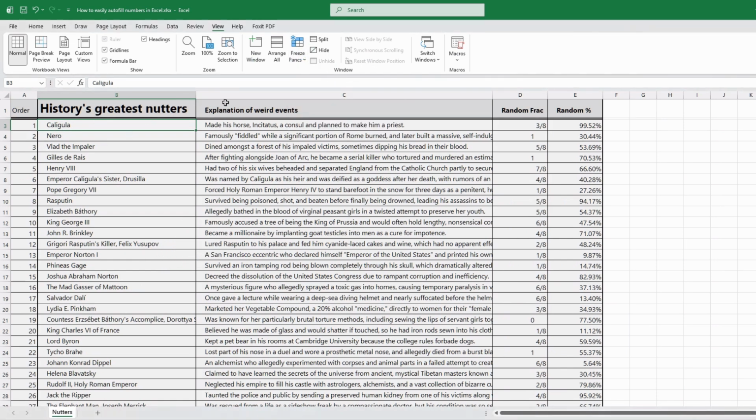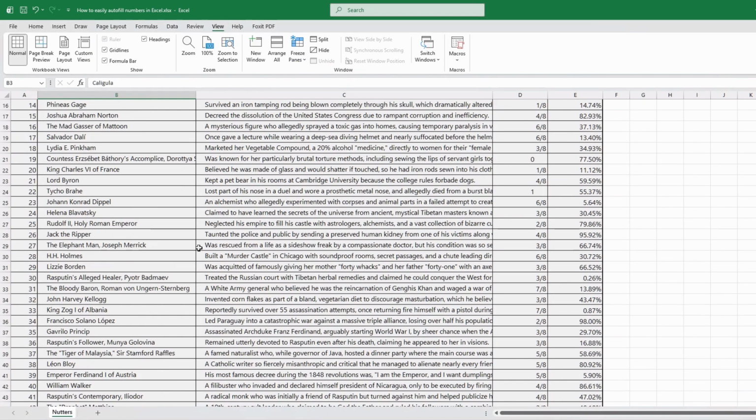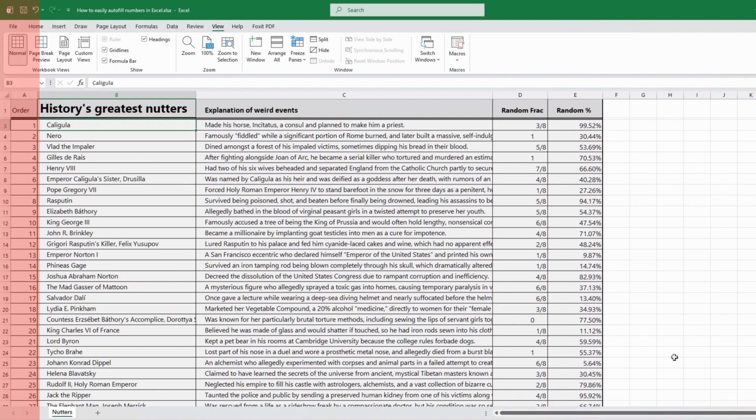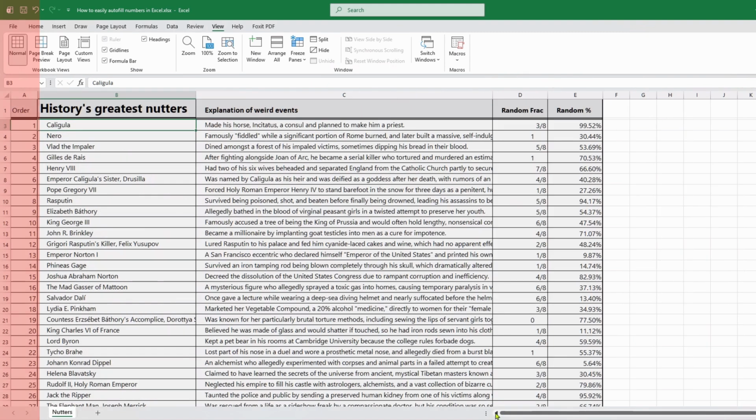Now let's freeze just the first column. Go to the Freeze Panes button and click Freeze First Column. Now you've got a loyal sidekick column, always in your peripheral vision, ready to remind you what A stands for. A stands for the letter before B.